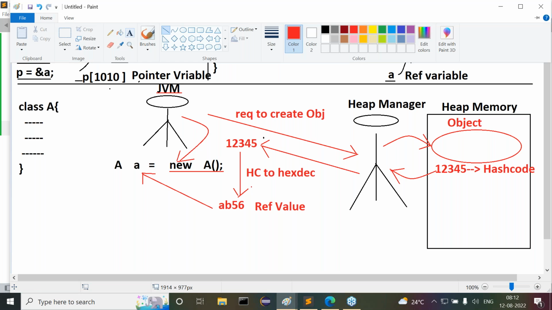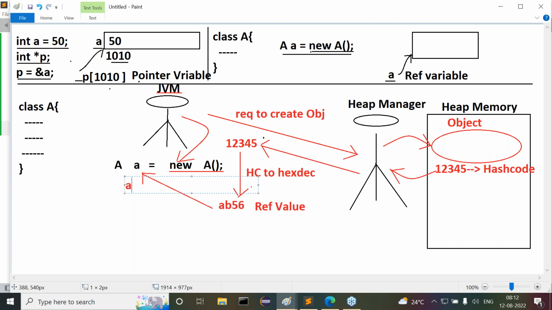Now we can observe carefully that the AB56 value is provided to this variable. Now this variable is called a reference variable. Everybody understand this point clearly?